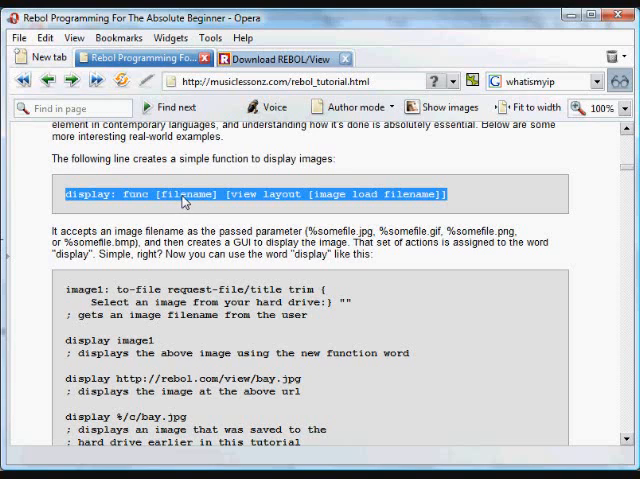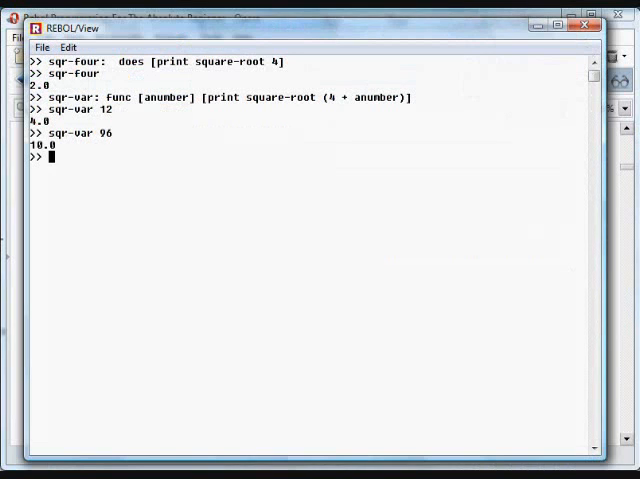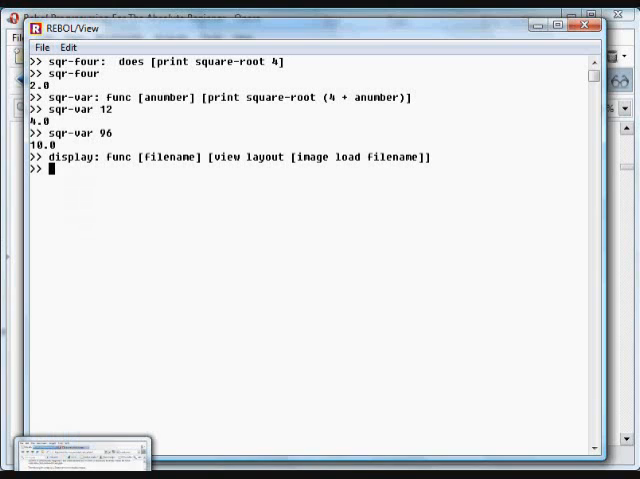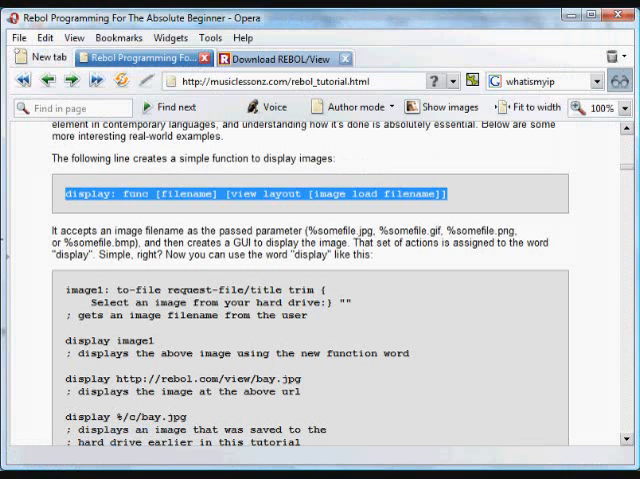It's going to take a variable that we're going to call file name. We come up with our own word, our own variable name to refer to that data. And in the function, it's going to use that file name. So in this case, we're going to do a view layout, a GUI window. We're going to put an image in it. I'm going to load whatever file name was passed to the function. Copy that. Now, the word display will do those things. It will display an image that we give it.